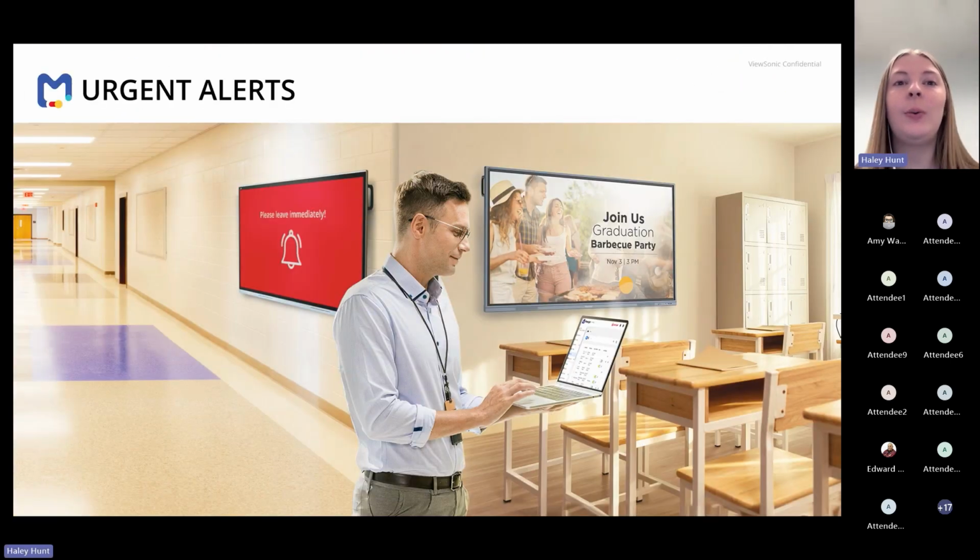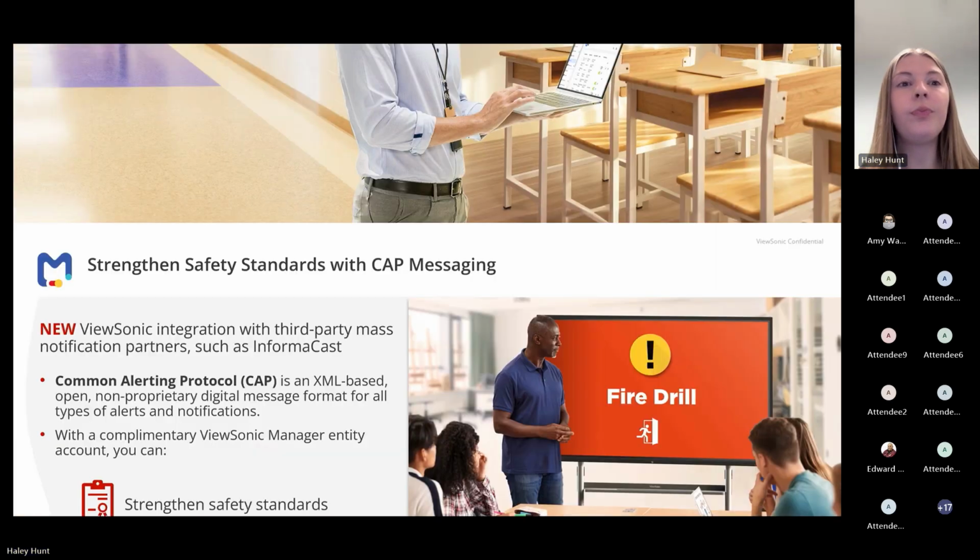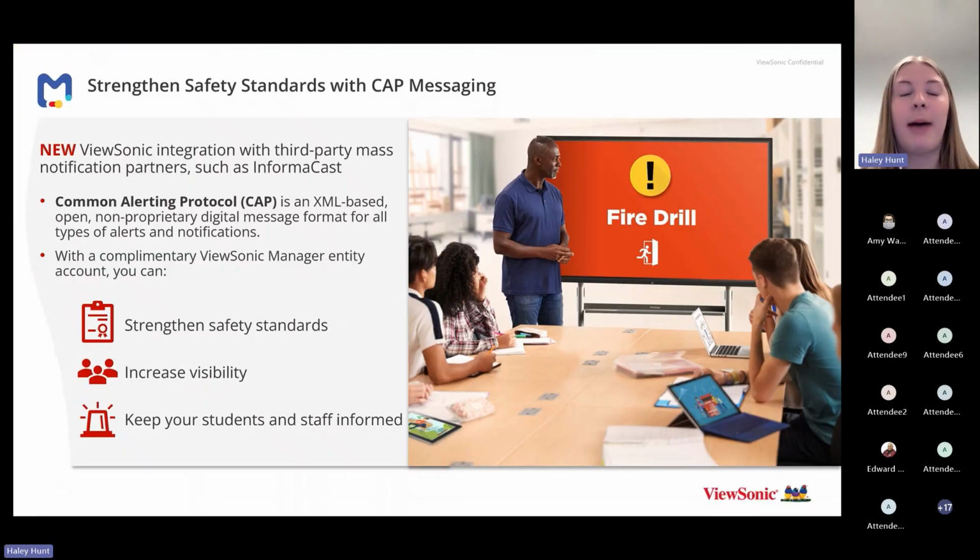This leads me to urgent alerts. So this is another type of broadcast that is separate from our multimedia messages, but it is a very important and crucial part, and it has become very important to our end users to have this ability. So I have a little bit of background for this. We received multiple messages and requests from our end users to provide a way that their screens could act as a way to receive urgent alerts.